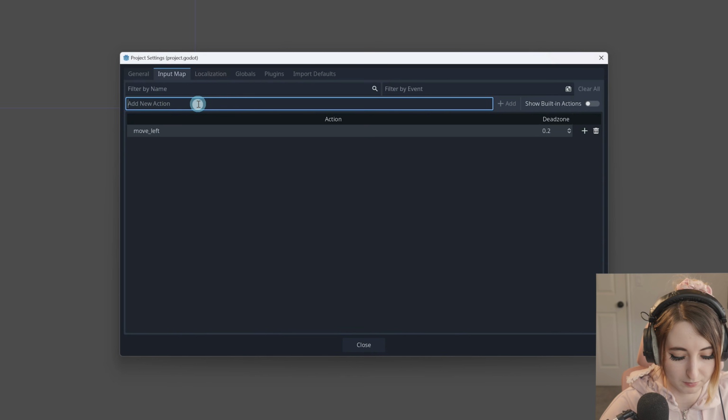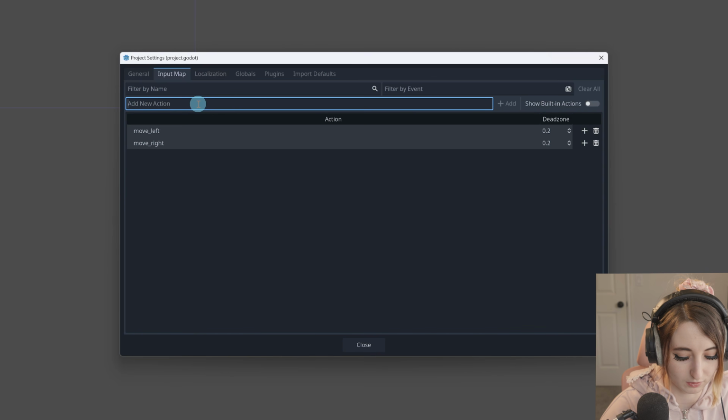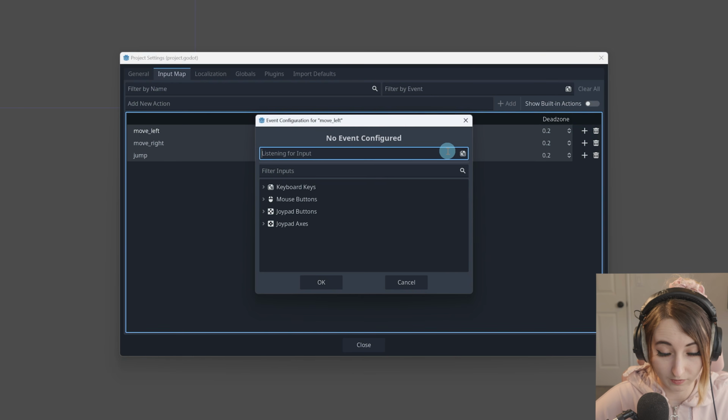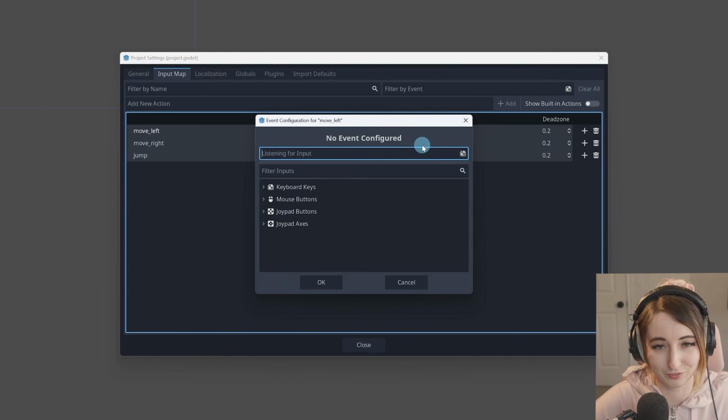And we'll do the exact same thing for move_right. We can just click enter to add it, and then you can type in jump. Make sure you spell it right. And now you can click each key and click this plus button, and now it's listening for your keyboard input. So super easy and very nice convenient feature with Godot.